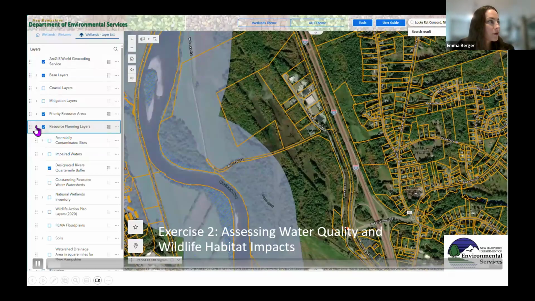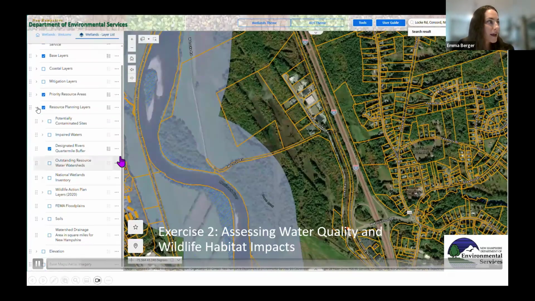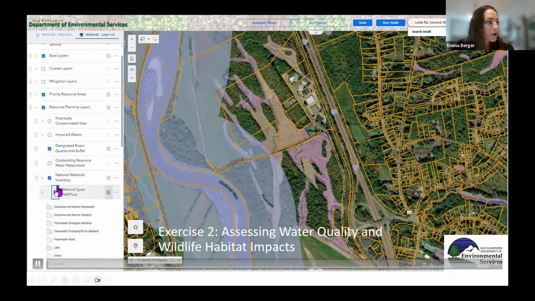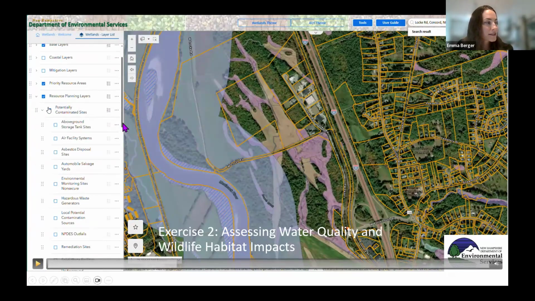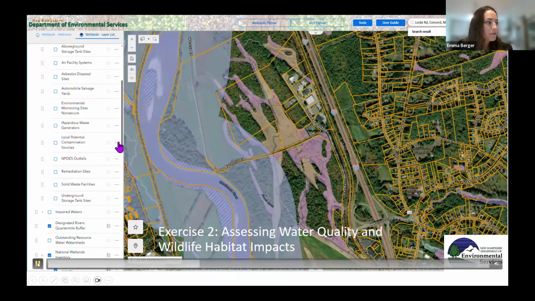And then next, what you'll do is you'll expand these options by clicking that arrow in the resource planning tool. You'll select the National Wetland Inventory and the wetland types if it's not already selected. You're going to go to potentially contaminated sites here. It's under the resource planning layer. So you're going to select that, check that box. You'll click this arrow, and then you'll notice you'll want to scroll down. So you'll click this and move that bar to see your options here.